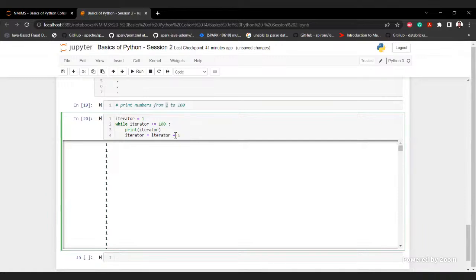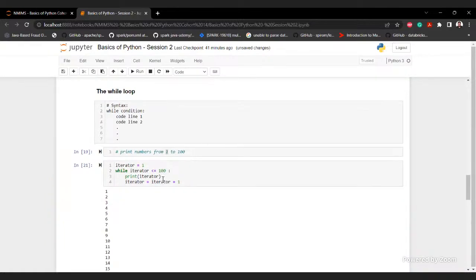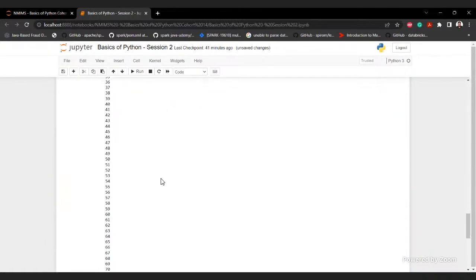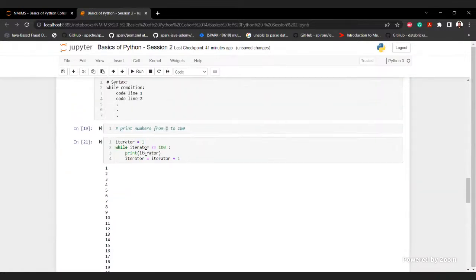So if I print this now, you have numbers from 1 to 100 getting printed without the loop getting into an infinite loop issue. So what is happening over here? Let me just explain it to you.